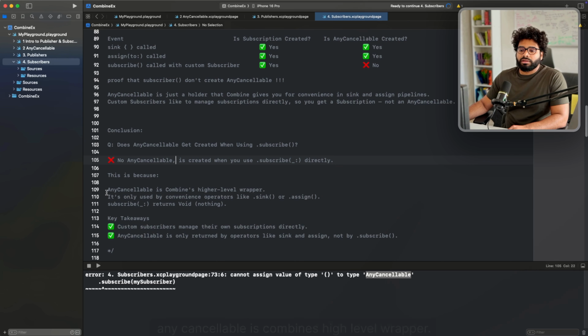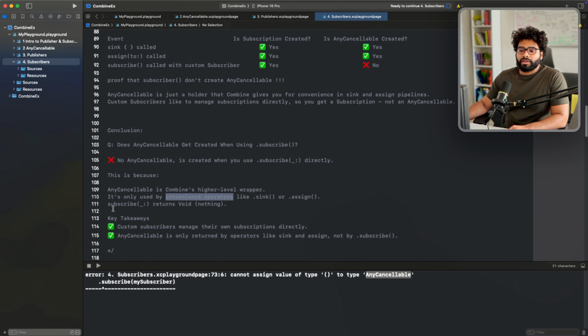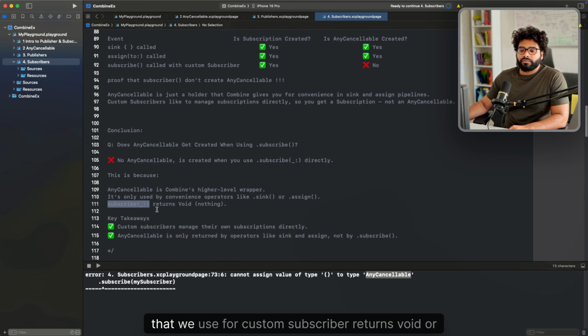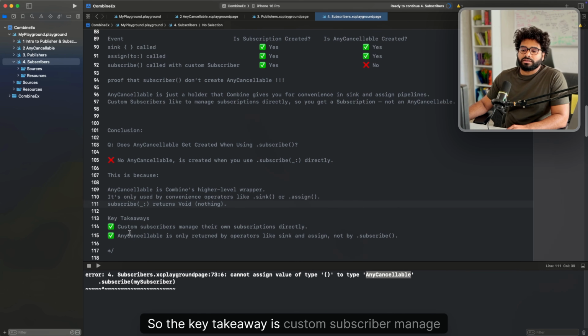This is because AnyCancellable is a Combine high-level wrapper. It's only used by convenience operators like .sink or .assign. Subscribe, which we use for a custom subscriber, returns void, or nothing. It doesn't return anything, and that is why we have seen the error. So the key takeaway is that custom subscribers manage their own subscription directly. AnyCancellable is only returned by operators like sink and assign, and not by .subscribe.